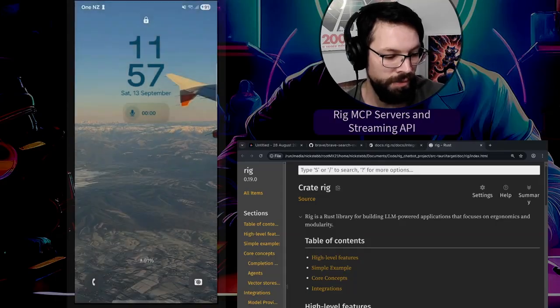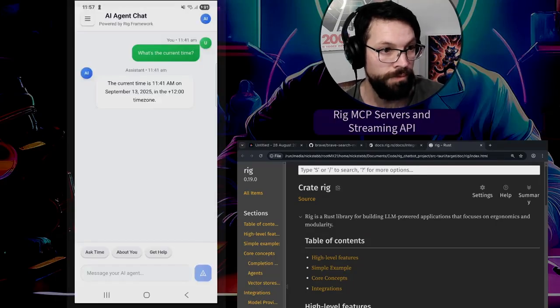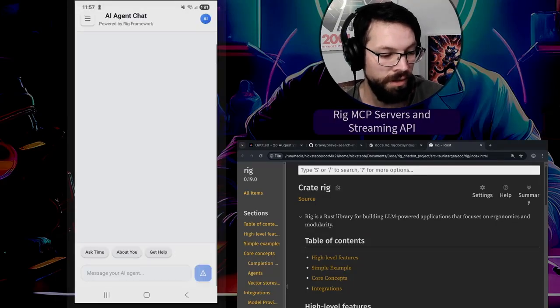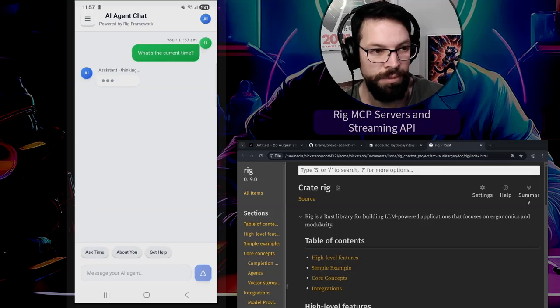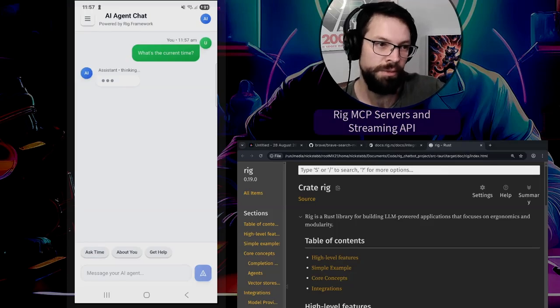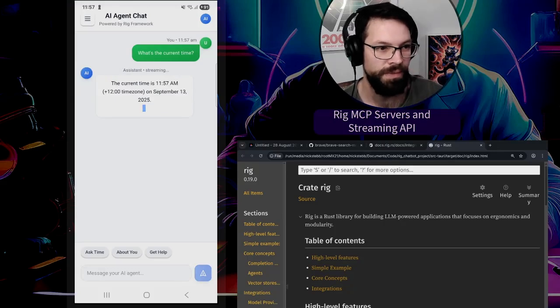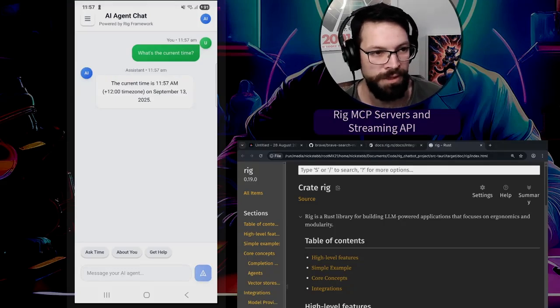If we look at the app, and then if we run ask time this time, you'll see it's more or less the same, but it's going to stream the response. It happens quite quickly because there's not much text to come through. If you watch it, it's actually going to stream the text as it comes through. It was pretty quick, but that's what it was doing.